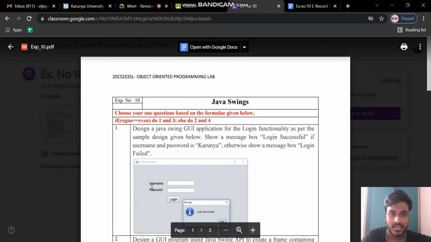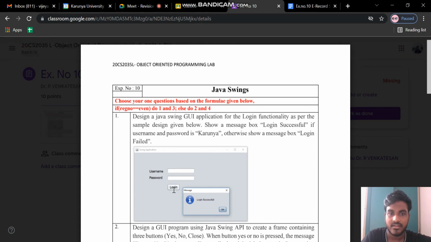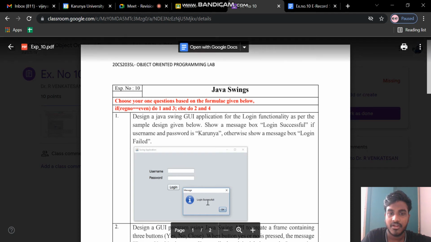It's asking for a username, a password, and a login button. If we give Karunya as the password, it should show login successful. Otherwise, it shows the message login failed. Let's see how we design the program for this particular question, the login portal.